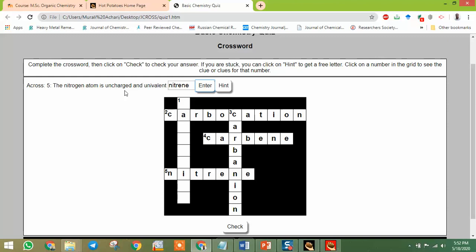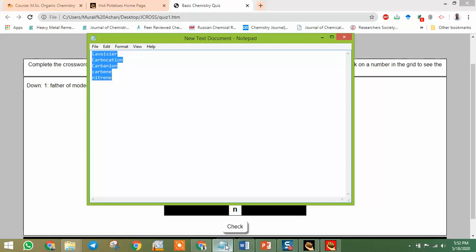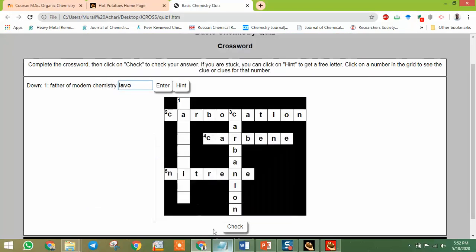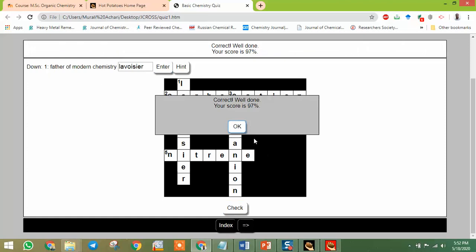Sorry, the first one. The father of modern chemistry. Who is the father of modern chemistry? You can add Lavoisier. Let us check this. Lavoisier. See, it is exact. Now you can check this. Correct. Well done. Your score is 97%. That means if there is a mistake somewhere, it will show you.